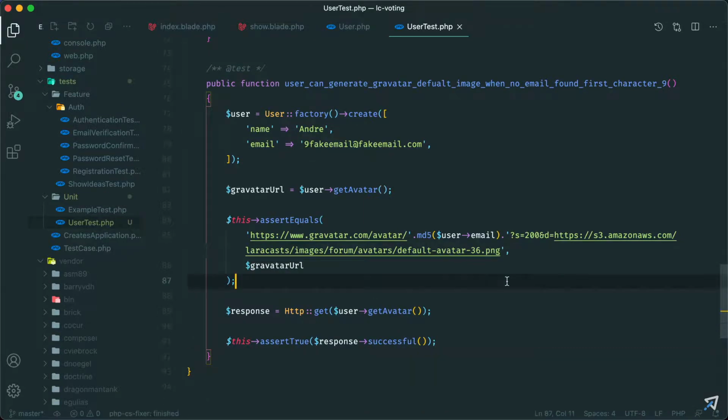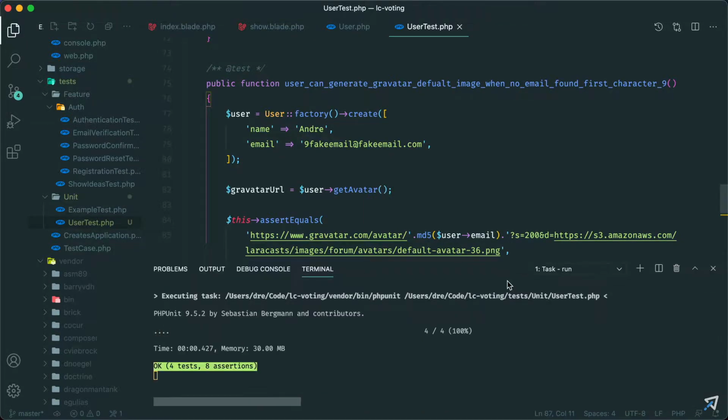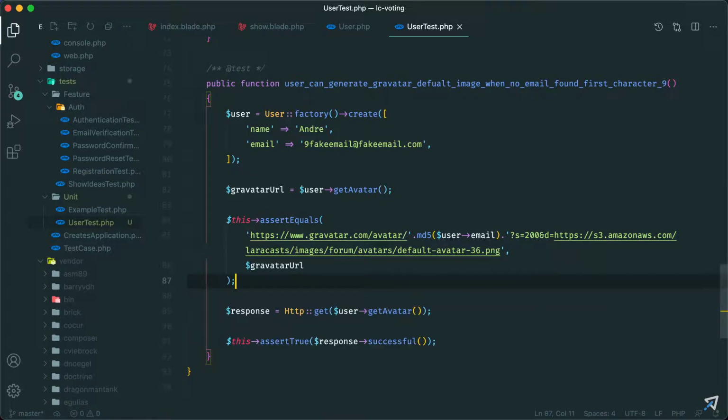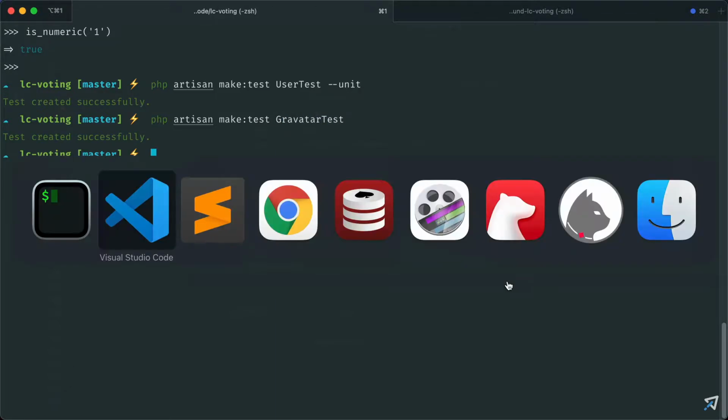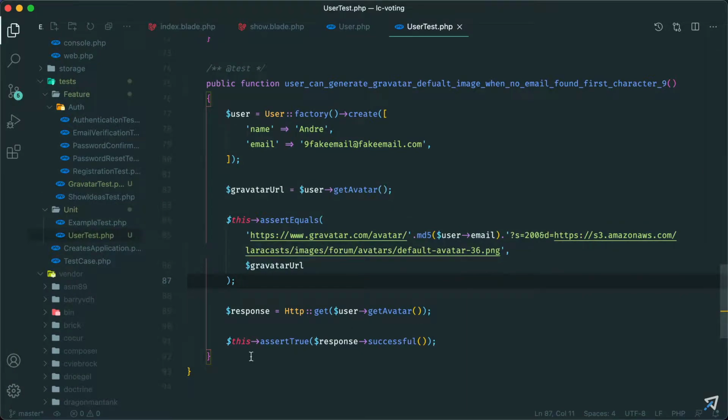Let's run the entire file. And now the tests do run slower because they're making network requests, but again, if that gives you more confidence, then go ahead and add those tests. So yeah, let's go ahead and make a feature test instead. So we can do this again. It's not a unit test anymore, it's a feature test. And I'm just going to call it gravatar test because that makes more sense to me. Okay, and let's just put all of these methods in there.